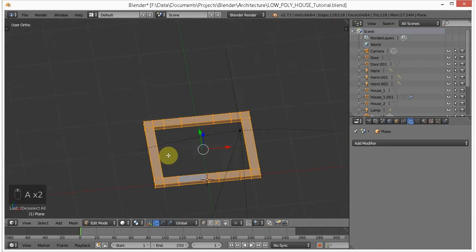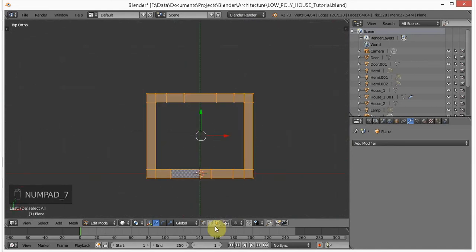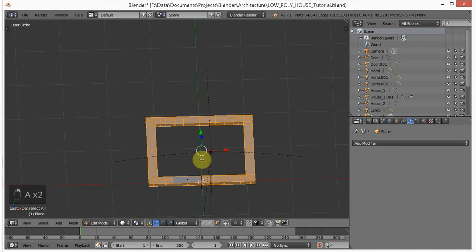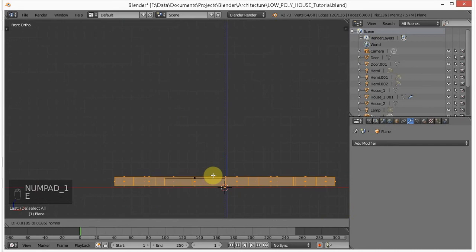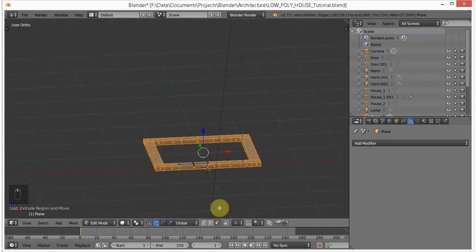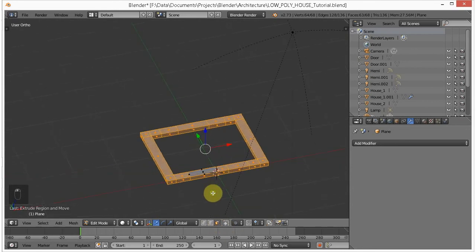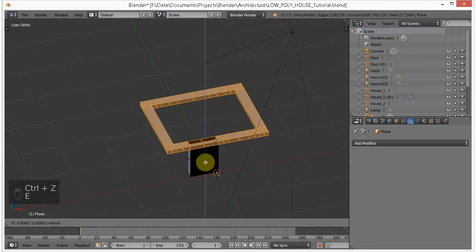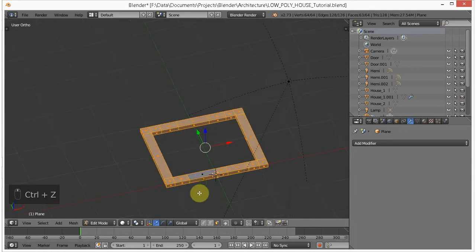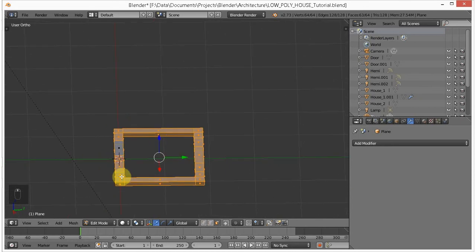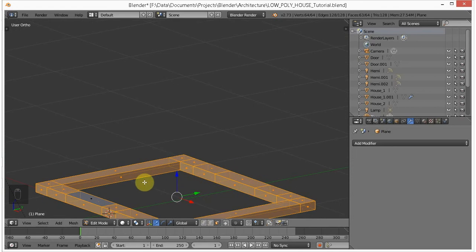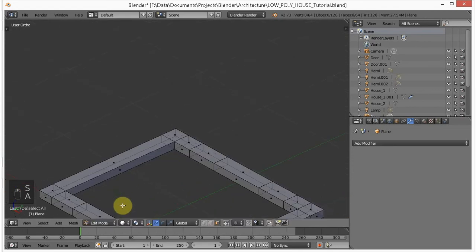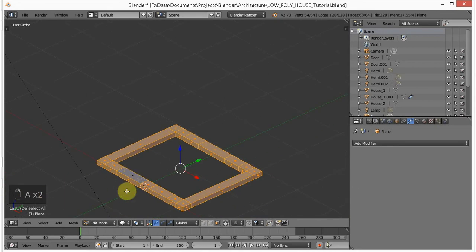Select everything, and from the top view, I don't want to extrude this face, because I want to create a door. Okay, extrude here. Why? Something is wrong. Control Z. Extrude. Okay. Unselect everything. Deselect this face.